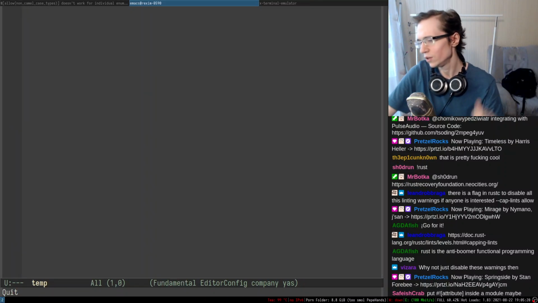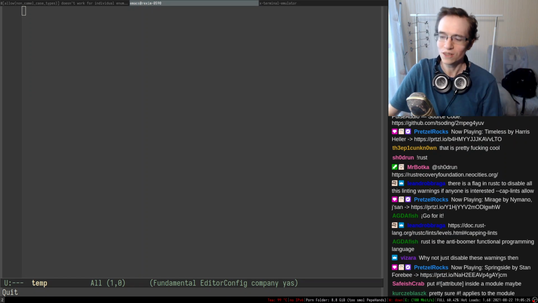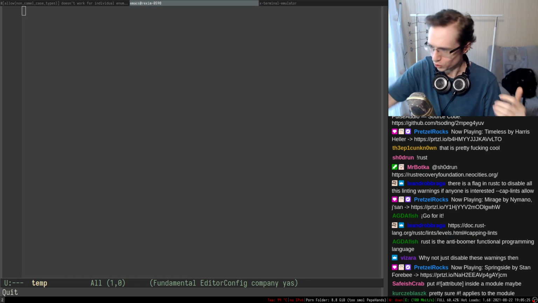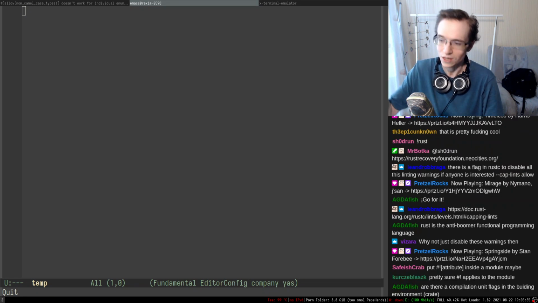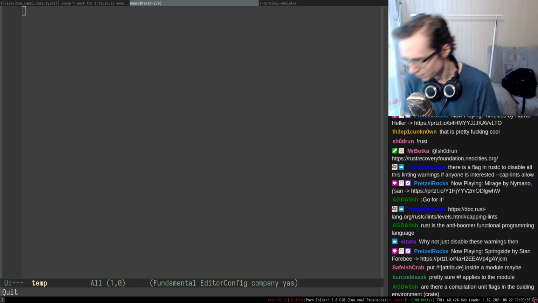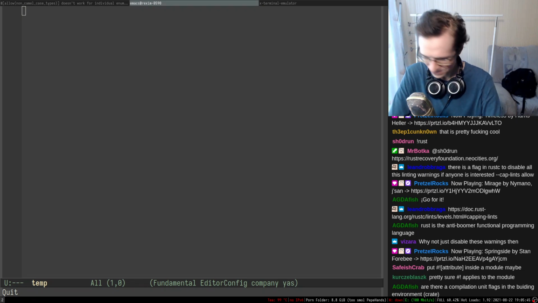All right, so put this inside of the module, but the documentation says if you put a bang, it applies to the whole crate. And the whole crate, if I understand correctly, includes all of the modules, doesn't it? Or maybe I'm misunderstanding what a crate is. So we looked into the documentation. The documentation said if you want to apply it to the whole crate, put a bang. And then compilation uses flags in the building environment crate. Okay. Right, let's make this.